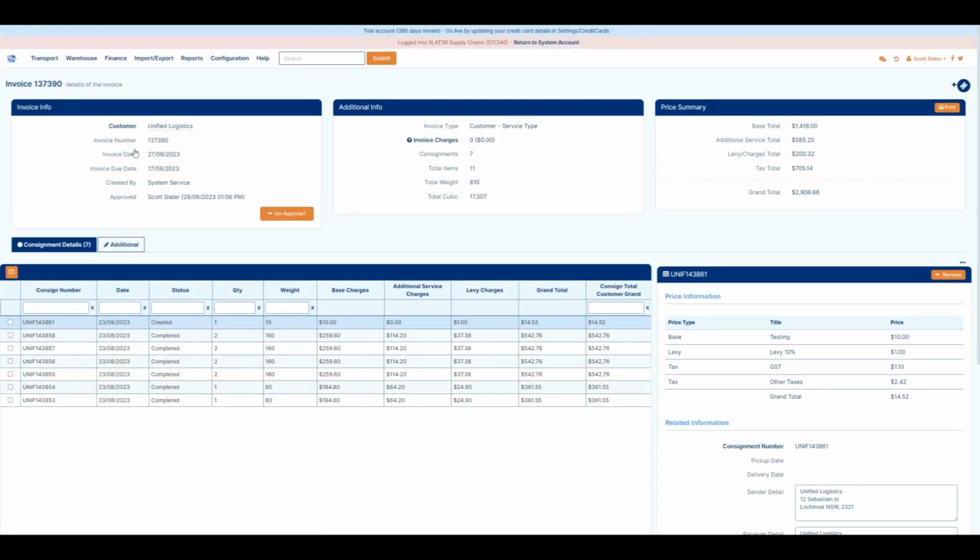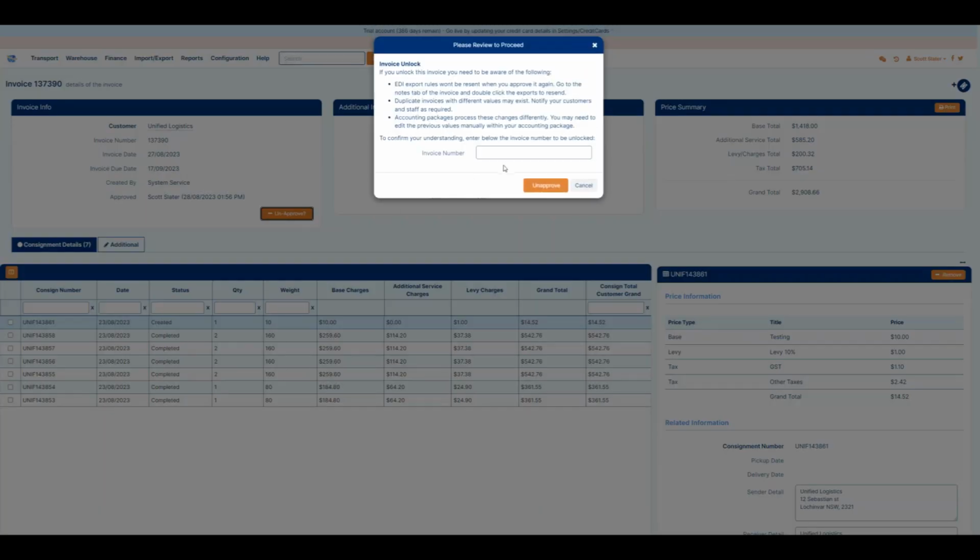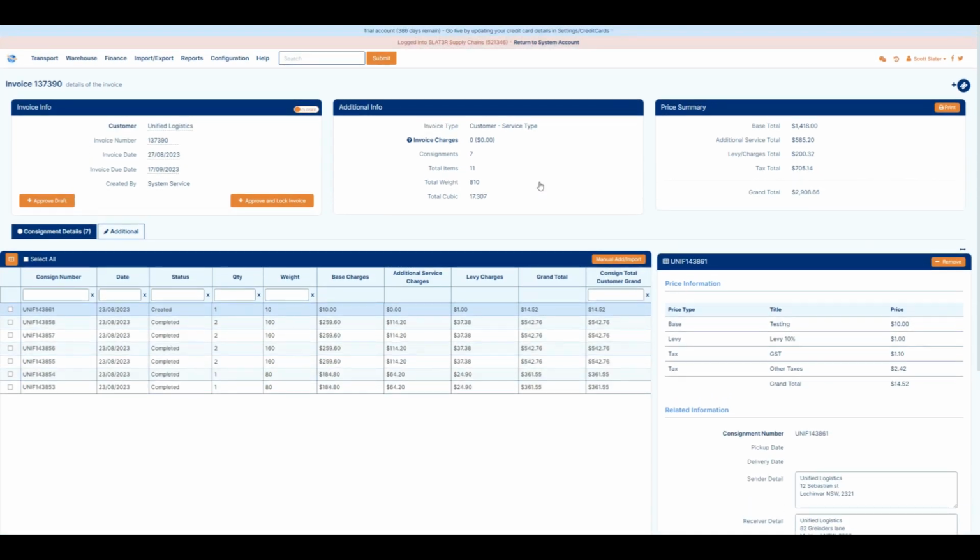Now let's take a look at an actual invoice. For example, we have this one here. Now this one is currently approved and locked. So if I simply just go and unapprove this, we'll see what the invoice looks like in its original state. Now you can see we have an approve and draft button there and an approve and lock button there in the invoice information screen. We can also see which customer applies to this invoice, as well as the invoice number, invoice date, and due date.